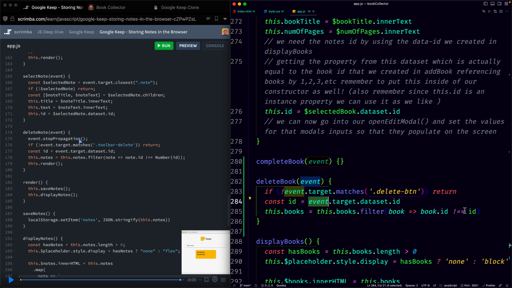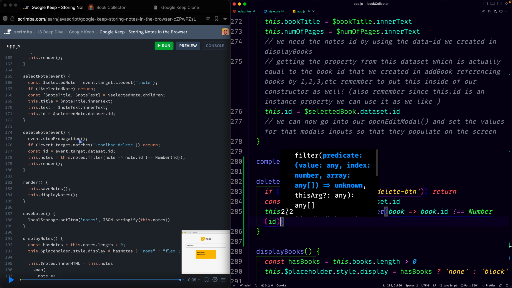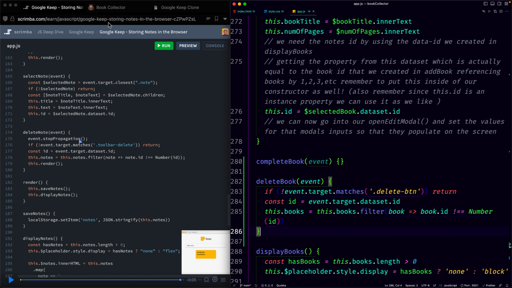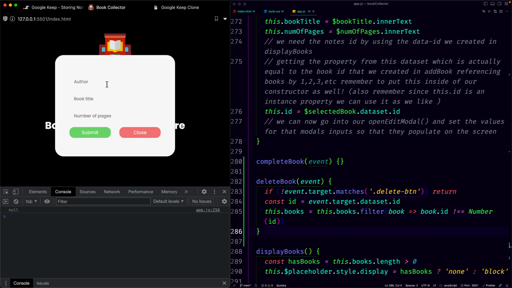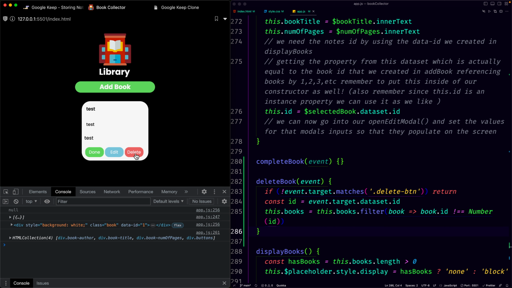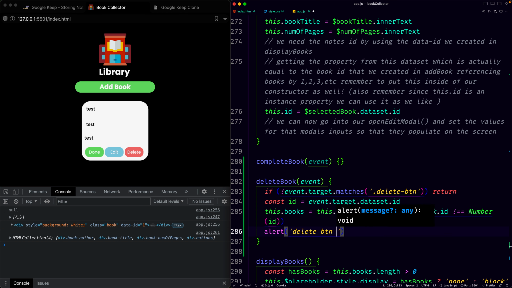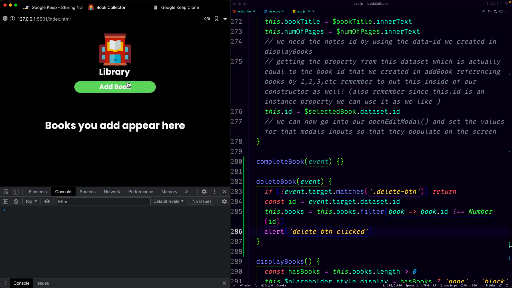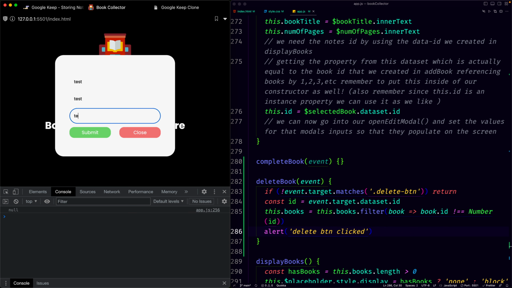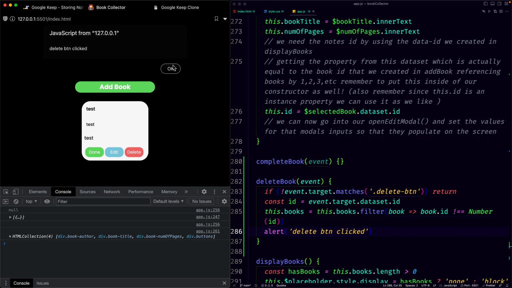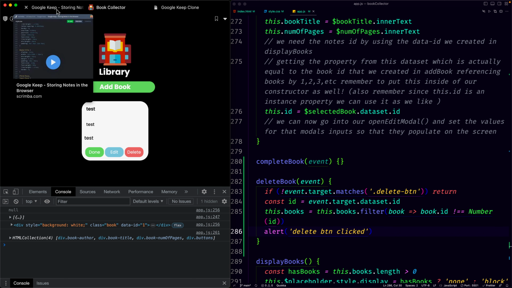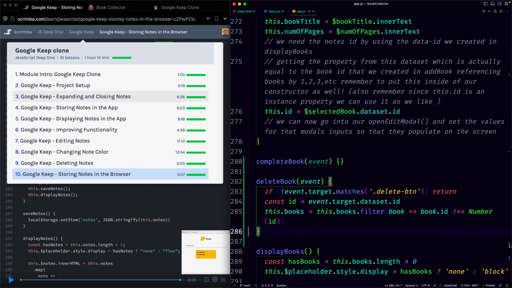Okay, so that's why it wasn't working, because we didn't convert this into a number. So by default, the ID is going to be a string, so we have to convert it to a number. And when we do that, hopefully this works. If not, we'll try something else. So when we press delete, let me see if it's even doing anything. So alert, delete btn clicked. So let's see if it's even doing anything. Delete btn clicked. So it is. It is indeed doing something.